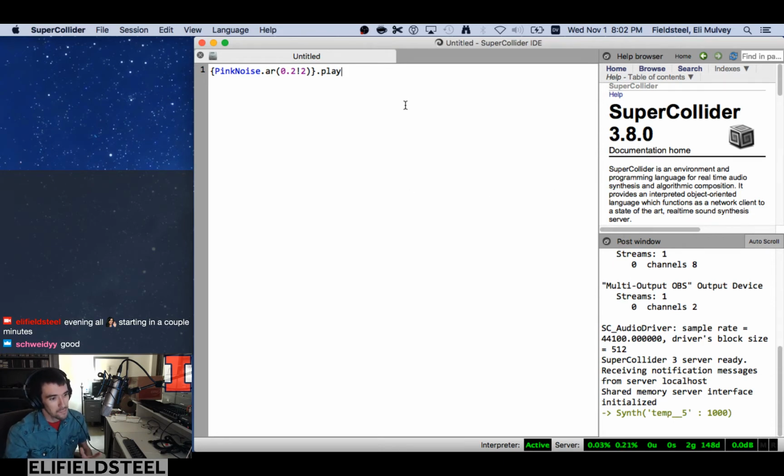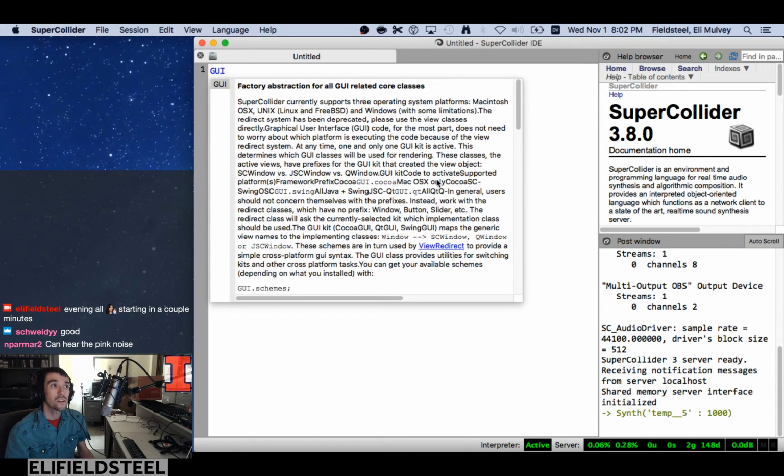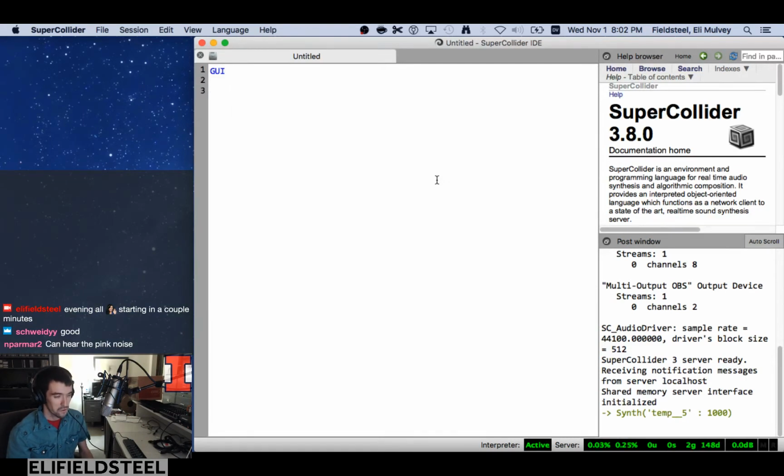Tonight, the topic is GUI. GUI. Short for, what is it? Graphical User Interface. So that's windows, knobs, buttons, faders, all the fun stuff that everyone seems to really enjoy.